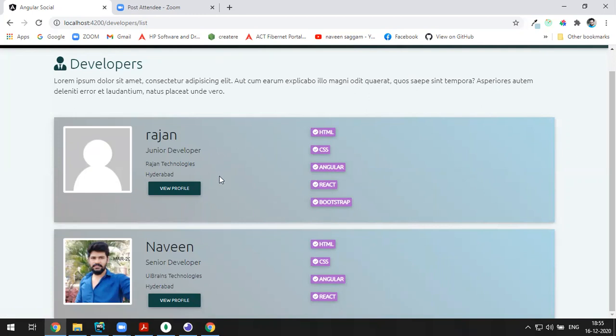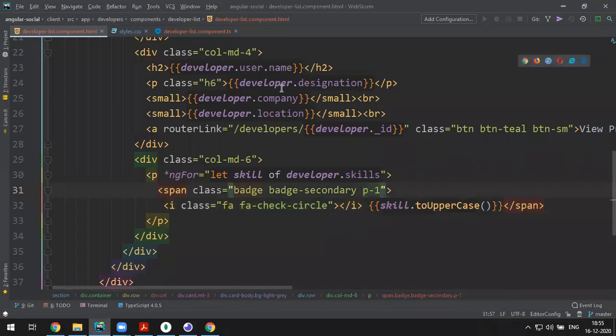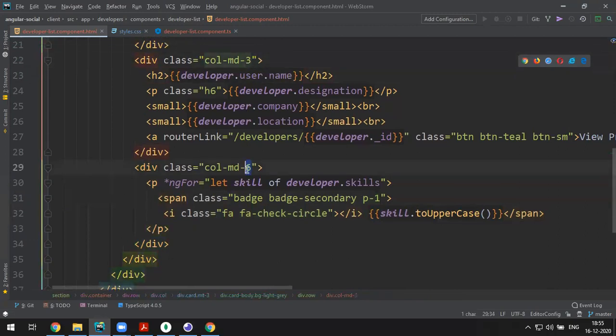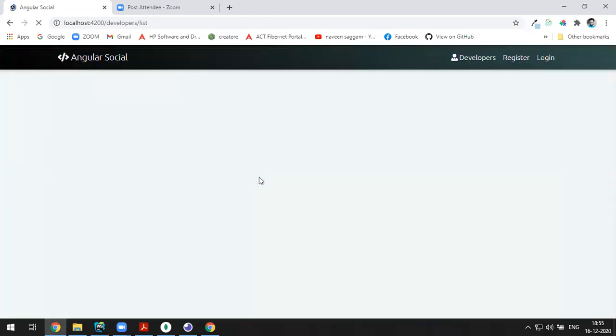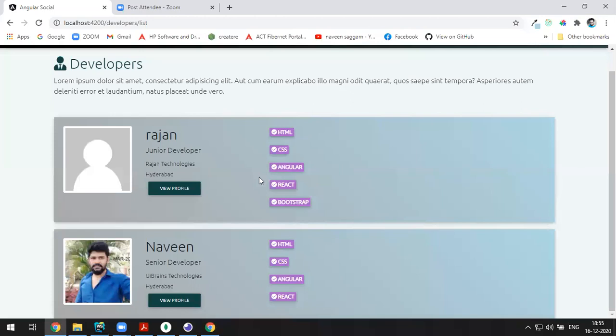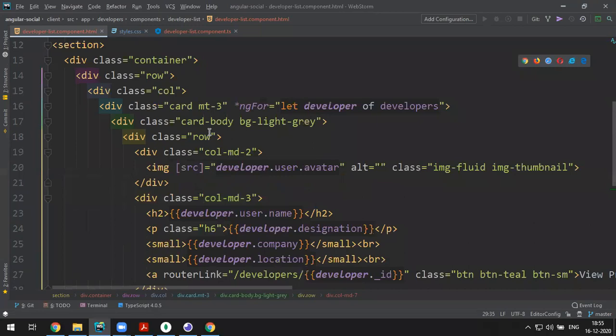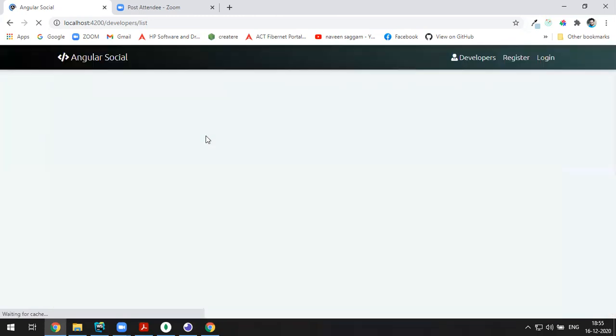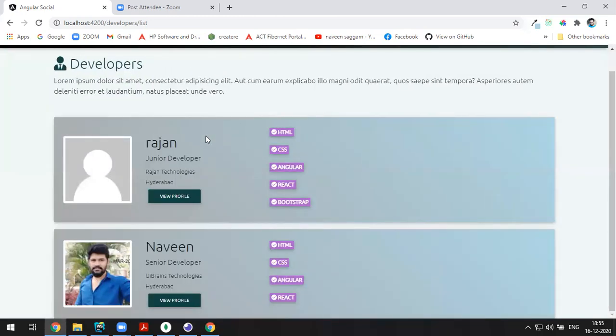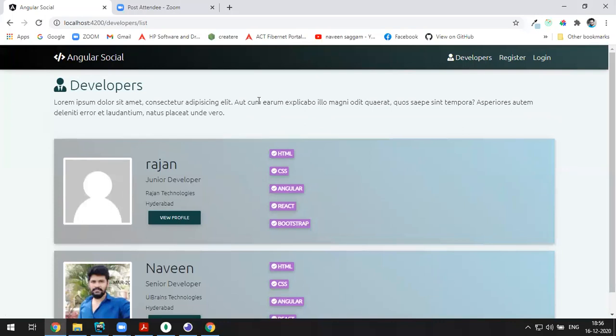I think that's it. But maybe this has become too much, so 3, this is 7. Okay, fine. But I have to keep everything centered. You can give align-items-center on the row, so the content comes exactly in the center of the row. Okay, that's fine. So all developers have come.